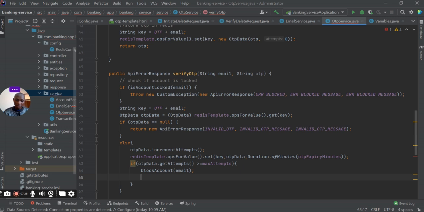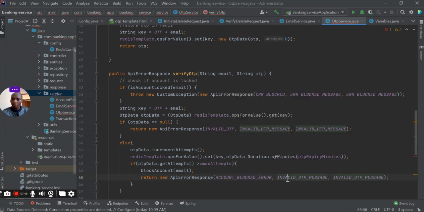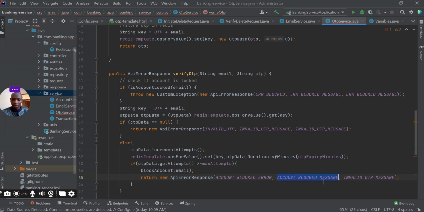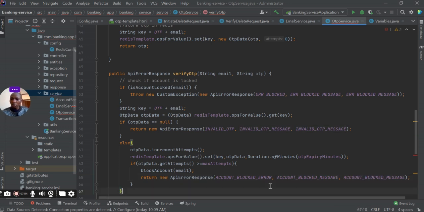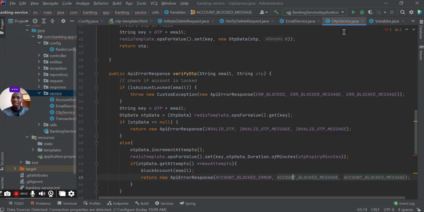After blocking the account, we are going to return a new API response telling the customer that your account has been blocked. So in this case, account blocked error. There is an error I have created called account blocked error. Then account blocked message. Remember I showed you how to define this thing, like account is blocked due to multiple failed attempts. Just that, just a string.